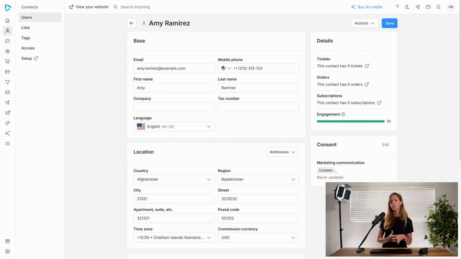So for this contact, you might want to send them a little something to say, hey, do you consent to receiving emails from us? Great stuff.